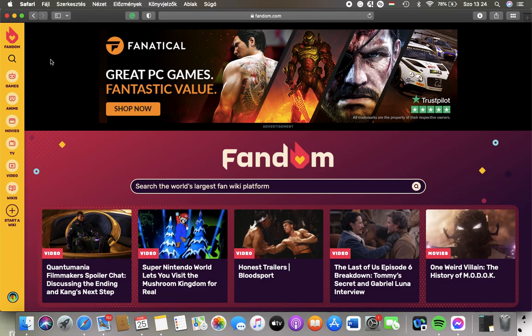Now let's jump into it. First of all, open the website on your device, go to your home page and tap on this profile button down below in the left side corner of the screen. Then tap on View Profile.